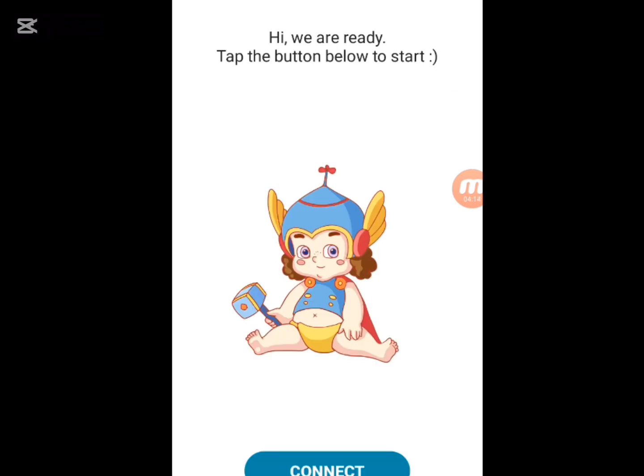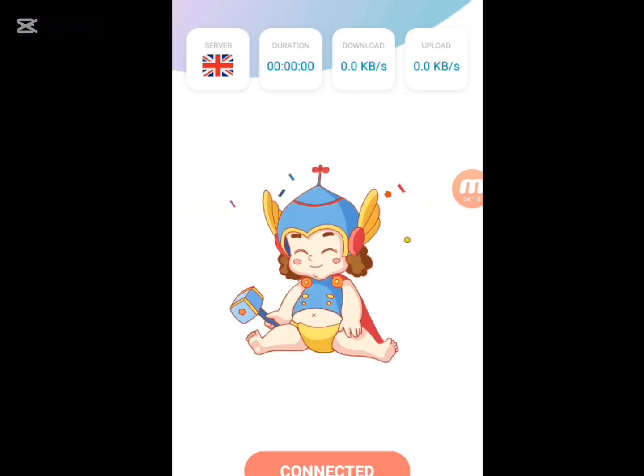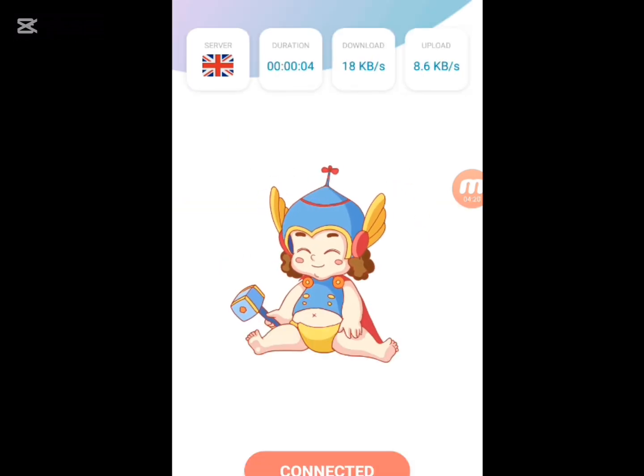So once you open the Thunder VPN, you're going to see this connect. Click on connect and let it be connected. So it's now connected, and you can see the logo or the icon up there. Now that is the second step. Now let's go to the third step.